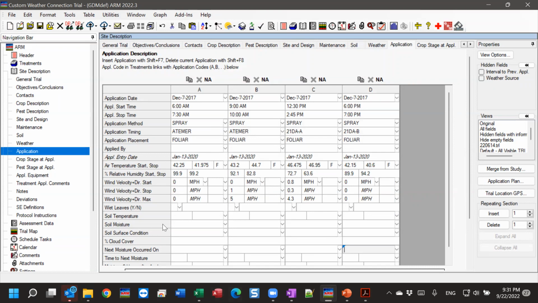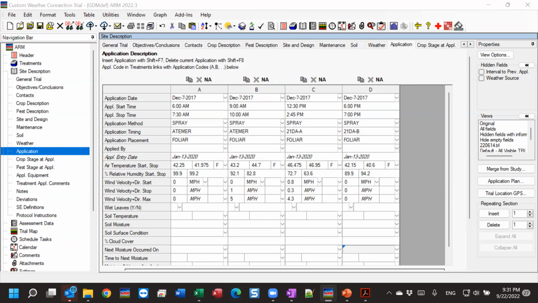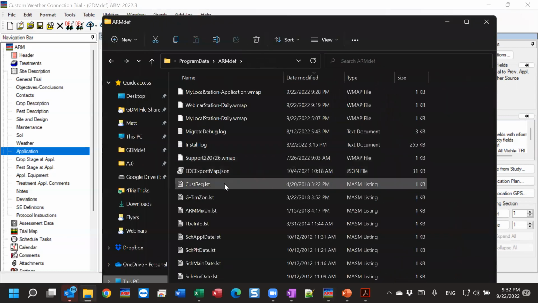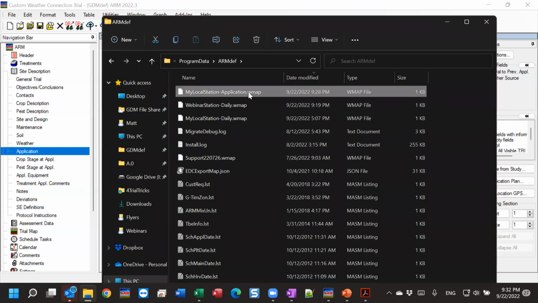And these connection files, when you set them up, they're close to your GDM def folder. I think they're actually one level up in the ARM def folder. They're called a WMAP file. So just like what we do with report sets or SEs, they're just little files that live on your computer. And the positive side of that is they're easy to share.